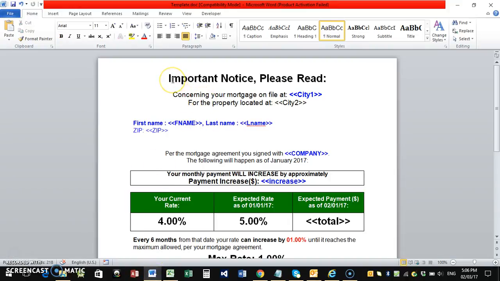I created a sample format for a notice on the mortgage, notifying clients of the increase in the rate percentage. So here is the template I created, and you can see these are variables like city 1, the city where the mortgage was obtained.